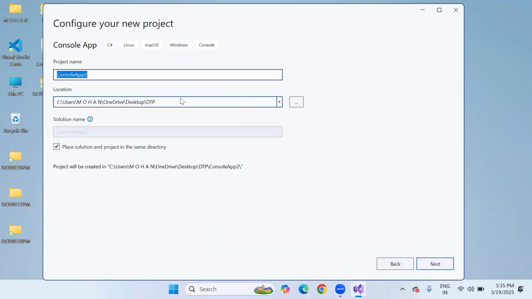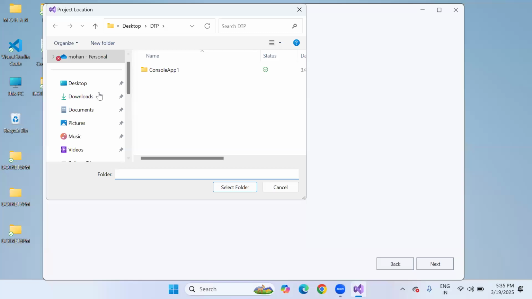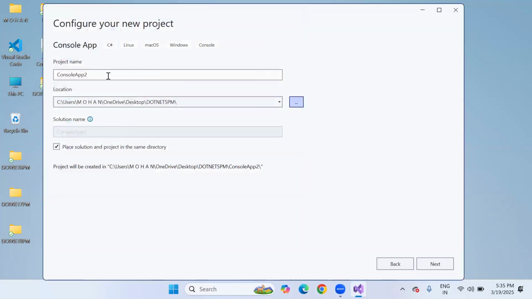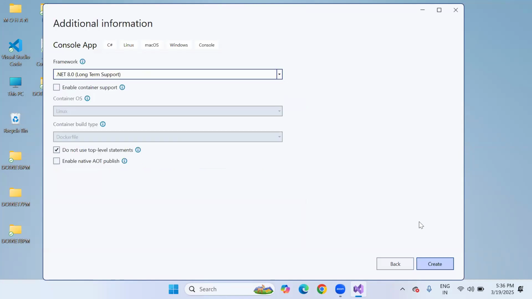Now I'm selecting my location. Click on the location ellipsis button here. Once you click on this ellipsis button, it will ask you to select the desired location. My location will be .NET 5 PM. After selection, the project name is Console App 1, because it is a new folder, the 5 PM folder, and in this folder I'm creating the application Console App 1 for the first time. So click on next. I'm not creating it, just observe here. Once you click on next, now you can observe this, which is actually important: the framework. What framework? It is .NET 8.0. This is the Core framework, you can see this.